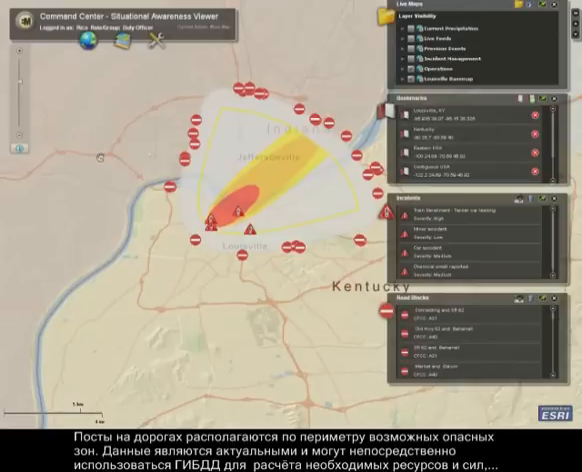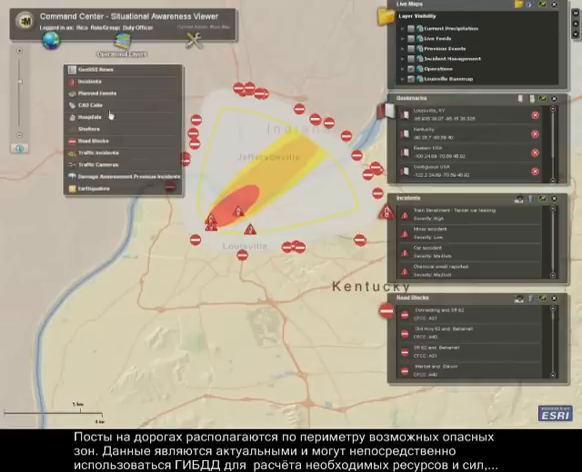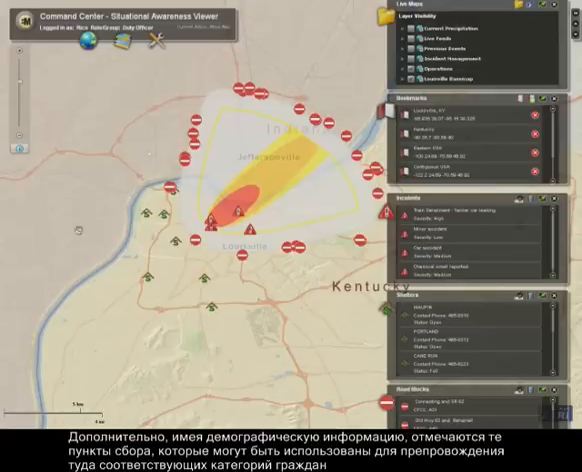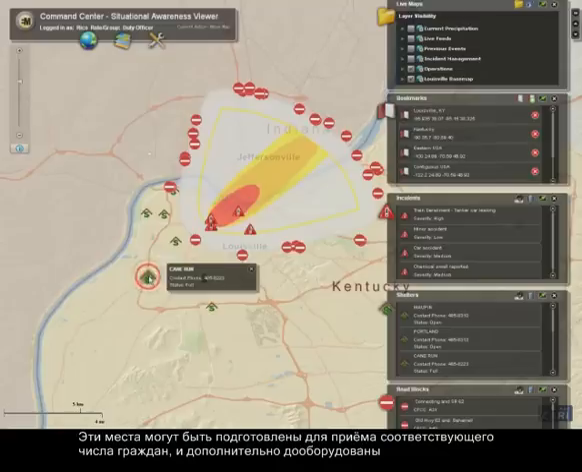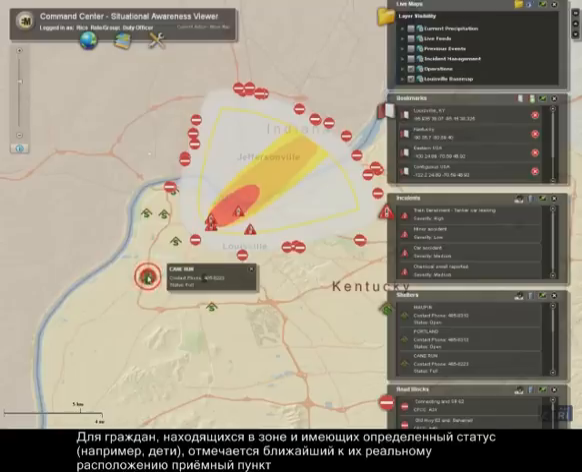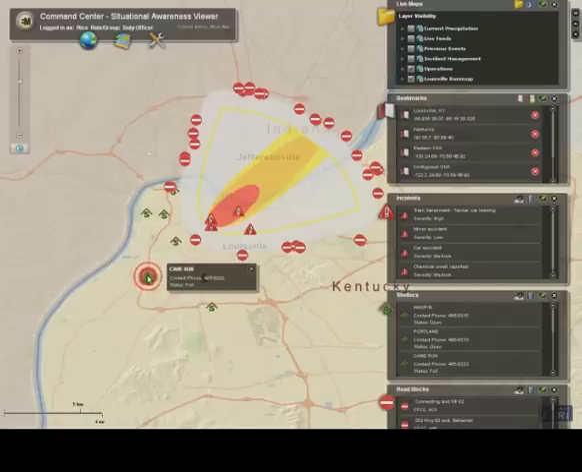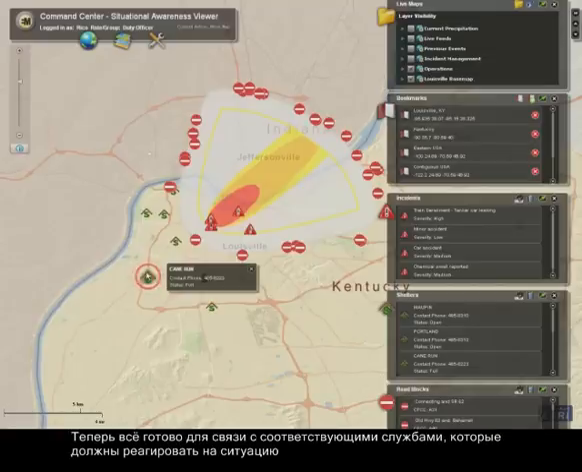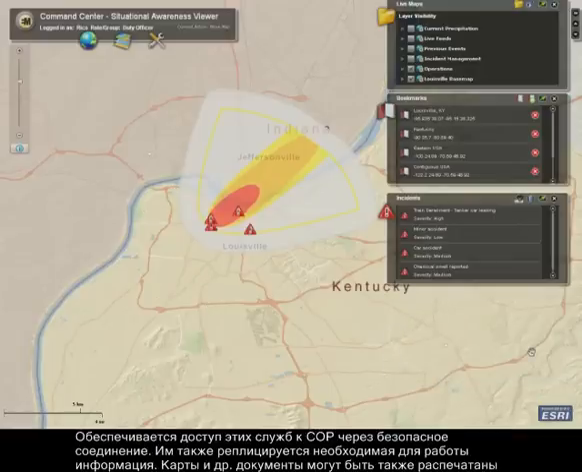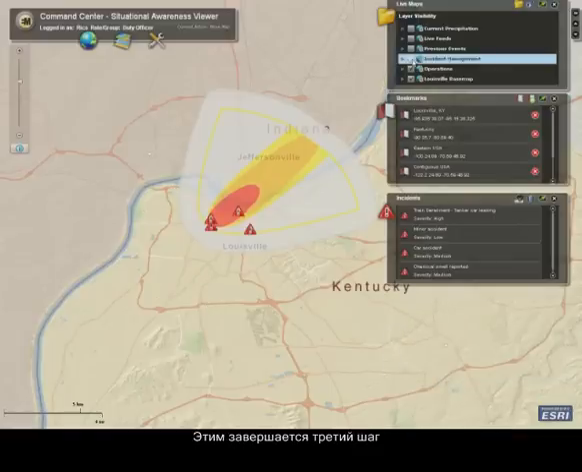Roadblocks have been set up around the perimeter to keep people out of the area. Additionally, given the demographic information, shelters have been set up to give displaced people a place to go. Here we see their location on the map outside of harm's way. So this completes the second step. Now actions can be communicated to the appropriate officials and department heads by giving them access to this viewer through a secure login or printing a map, thus completing the third step.